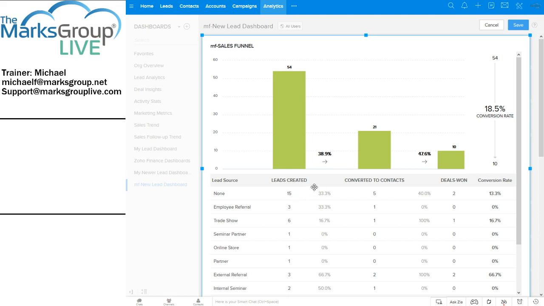So 15 leads were created that had no source. 3 leads were created from employee referrals. 6 came from trade shows. Let's look at this conversion to contacts. At every stage, it's showing me a percentage. So on average, 40% of my leads are converted into contacts, and then 47% of my contacts are converted to winning deals. And we can also see that the overall conversion rate for external referrals is really good, and the conversion rate for seminar partners is 0. I've said it before, the more data you put into your CRM, the better a tool it becomes to help you plan your business and understand what in your business is working.